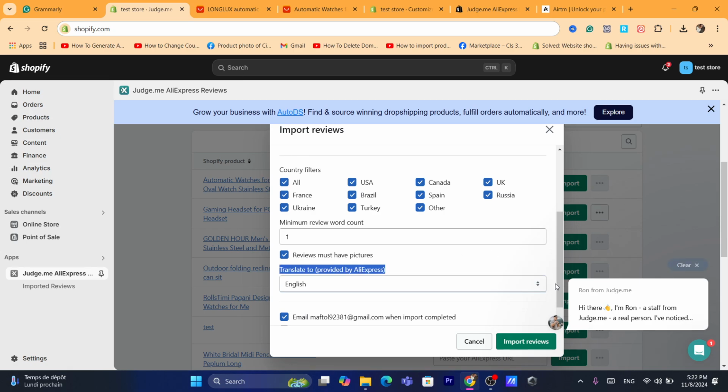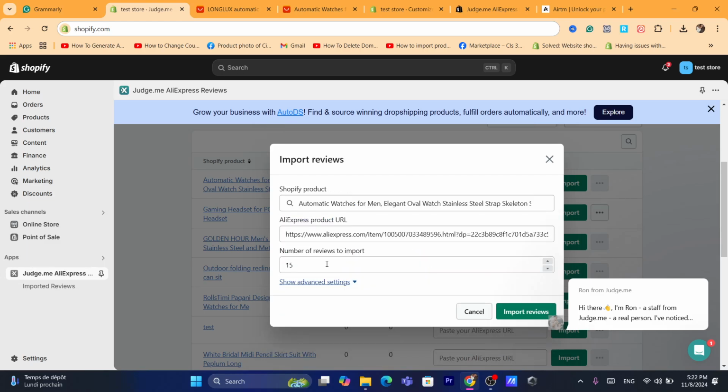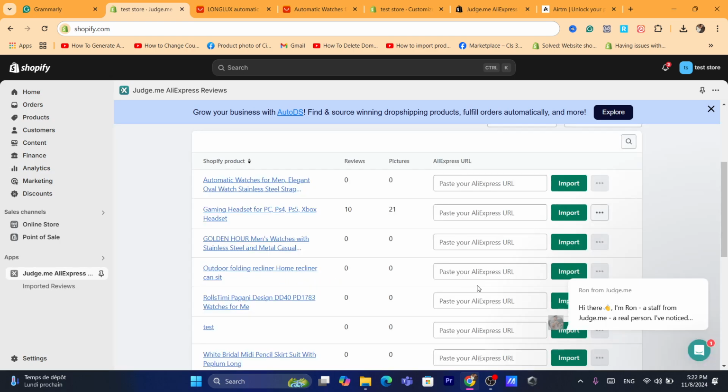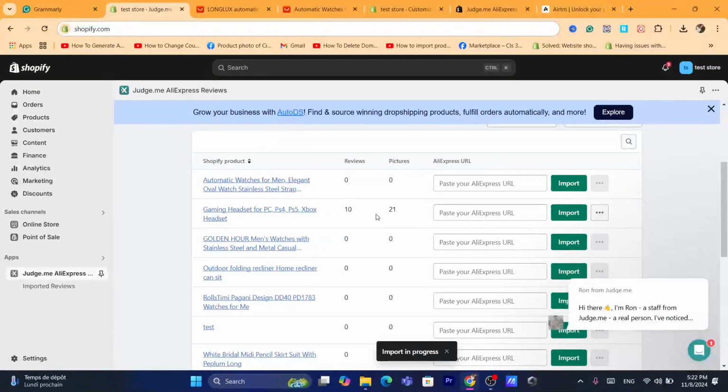Okay, so that's exactly, guys, how you can do this, but I don't like to customize it like this. I'm just going to click on hide advanced settings. Now the number of reviews to import, I would like to import 10 reviews. So after you are done, click on import reviews. Okay, as you can see, it says here import in progress. You just need to wait a few seconds and these reviews will be imported into your Shopify product.